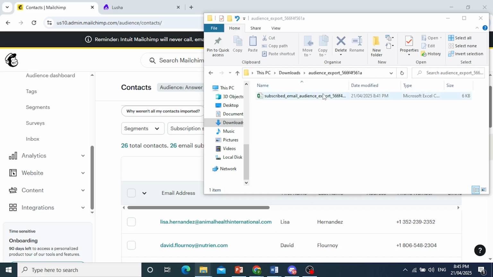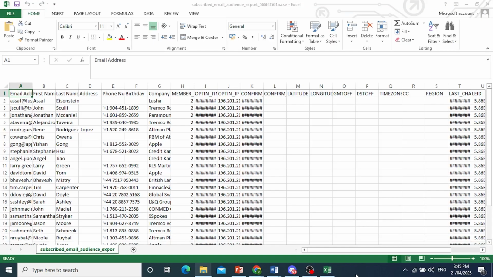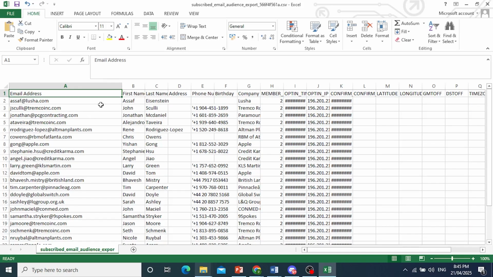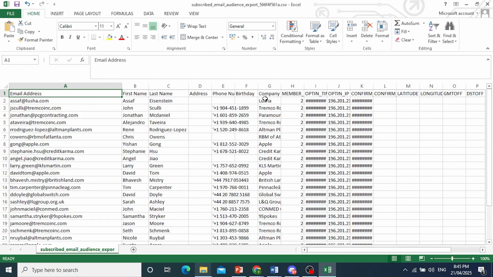All right, here we go. This is the export, and you just go ahead and click on this to open it as an Excel file. And there you go. We have all our contacts and its details. It's really that easy and simple.